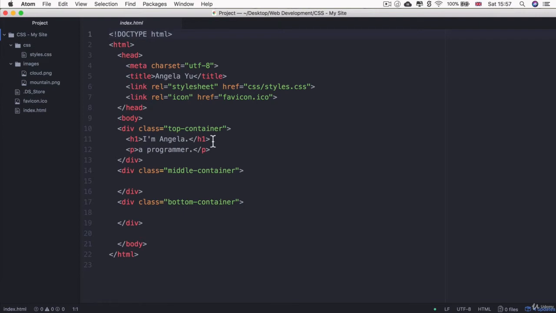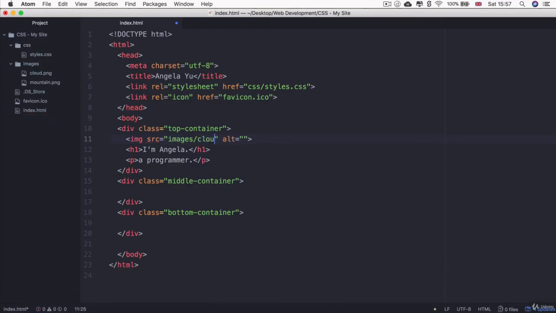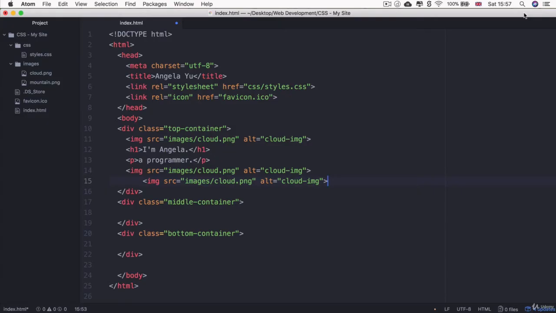So now we're going to go ahead and add our images so that we have an image of a cloud at the top of our top container. So the source will be images/cloud.png, and the alt text will just be cloud image. And we're going to have another cloud below this paragraph tag. And finally, we're going to have an image of our mountain right at the bottom. So that will be images/mountain.png, and the alt text will just be mountain image.